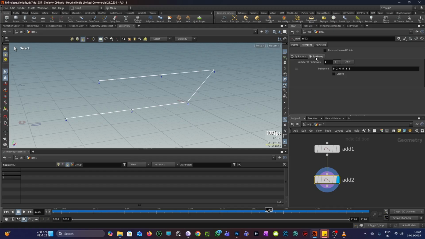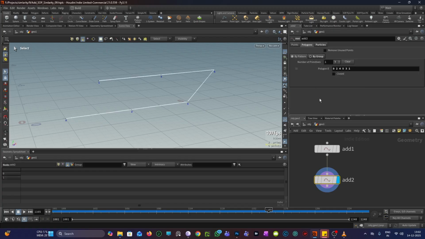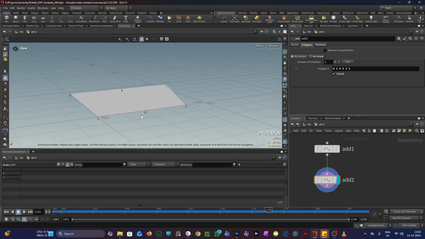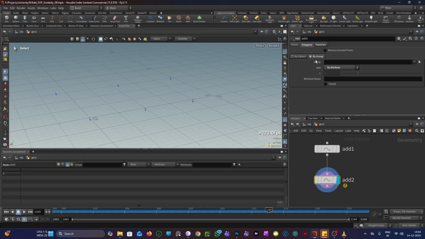Okay, then you see this closed option here. Basically this is the same option that you have here. They do the same thing. Basically they close the curve. Okay, so if I check this here, you can see we have formed a polygon here. Okay, so this is the last thing that I want to teach you about this tab here, polygon by group.